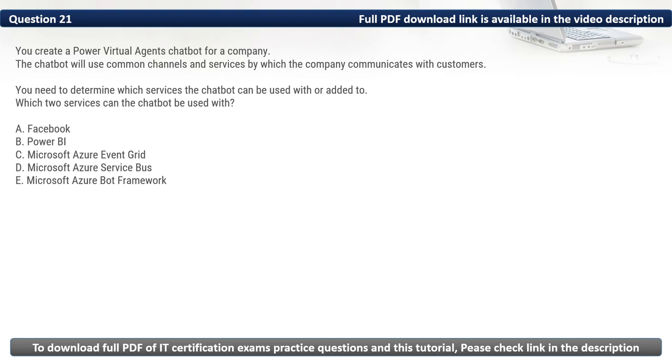Based on the question, let us first discuss the incorrect options. About option B, Power BI is for data visualization, not for chatbot integrations. About option C, Event Grid is for event based architectures, not typically used for chatbot integrations. About option D, Service Bus is for message based communication, not for bot deployment.